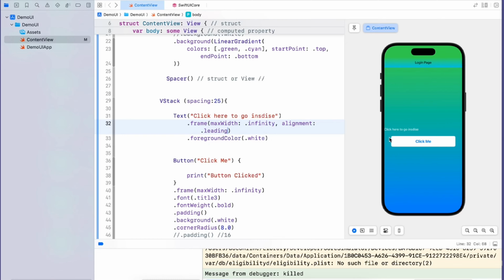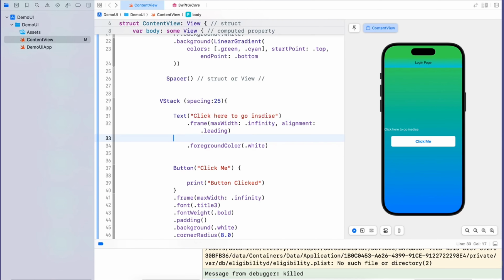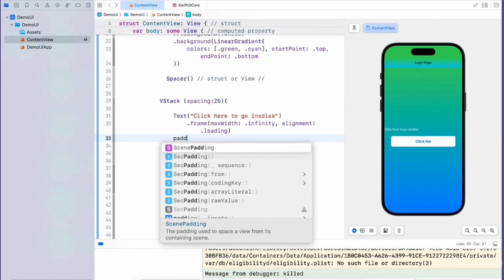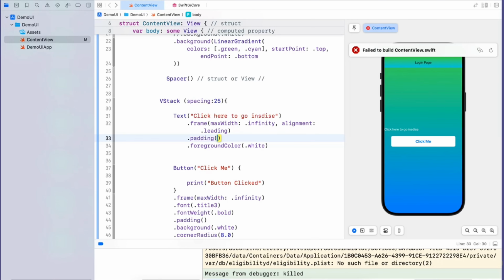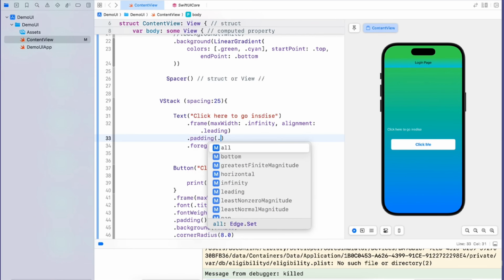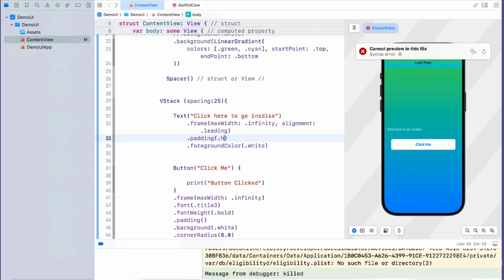But I would like to give some space. For giving space, we already know what this is. We need to use the dot operator and padding. But padding takes only 16 points by default, and there is some difference here. That is the reason for this padding. This is the horizontal padding. That is the reason I am calling horizontal. Horizontal I am giving 35.